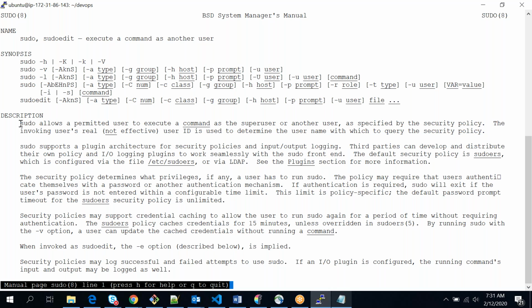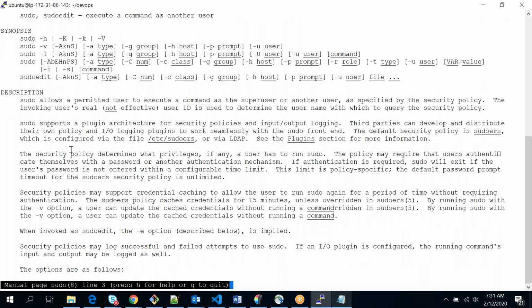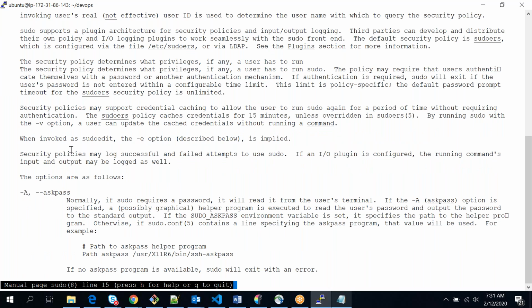So it'll give you the details of what that command is doing, and some examples also, like how you can use it, and what are the options you can pass here. Also, it provides like that.